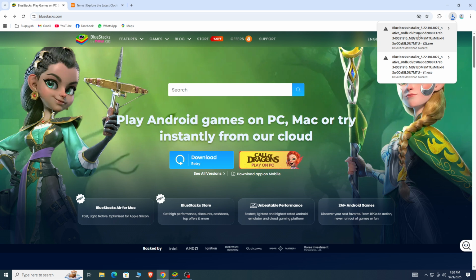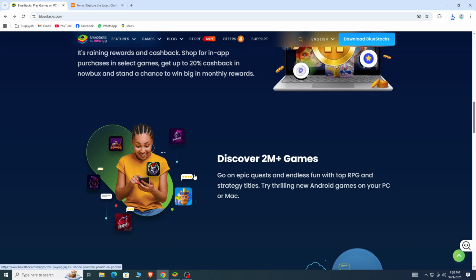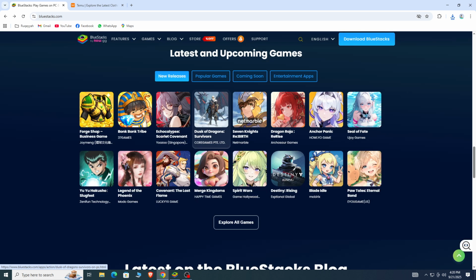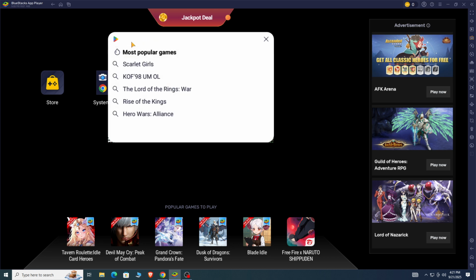Once it's downloaded, run the setup file and follow the on-screen steps to complete installation. It'll take a few minutes depending on your computer. After installing, open BlueStacks. On the home screen, look for the folder called System Apps and then open Google Play Store. If this is your first time, you'll need to log in with your Google account.